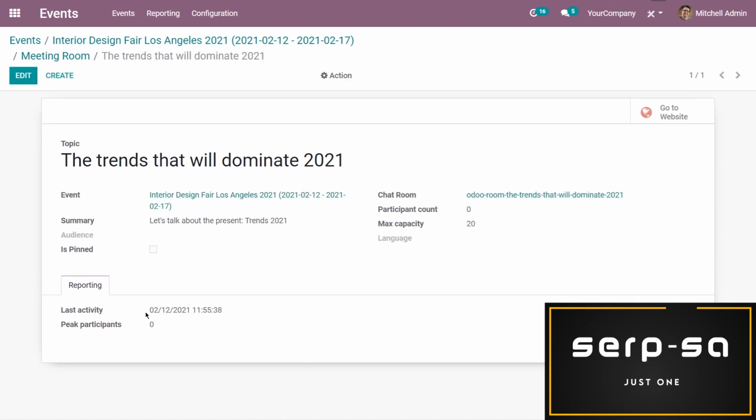So we'll be able to see when the peak was for participants. We can keep an eye on that. So now we will check the room out on the website. I don't have to go to the website application and go to the website. I can just click on this smart button right here.